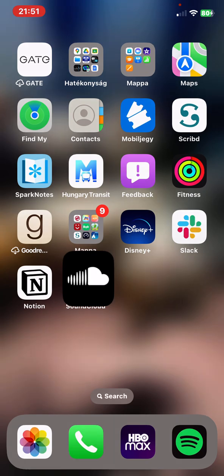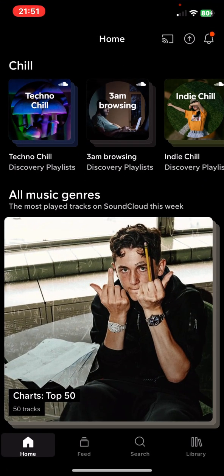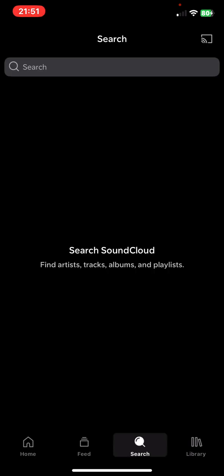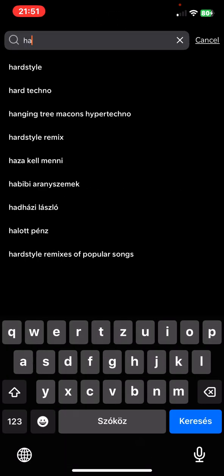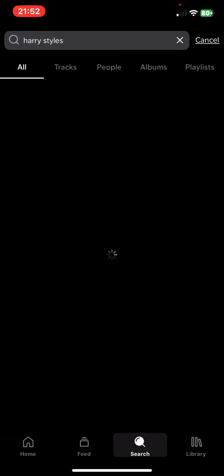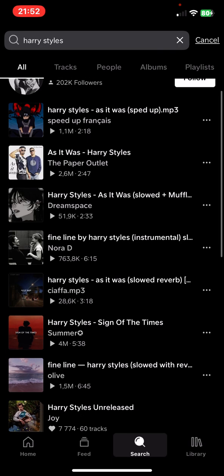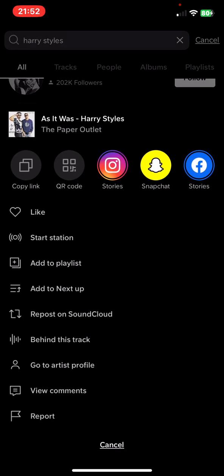First of all, open the application on your phone. And then click on the search button at the bottom of the page. And at the search bar, just look for the music that you want to add. And if you found it, just click on the three dots next to it. And then click on the Add to Playlist button.